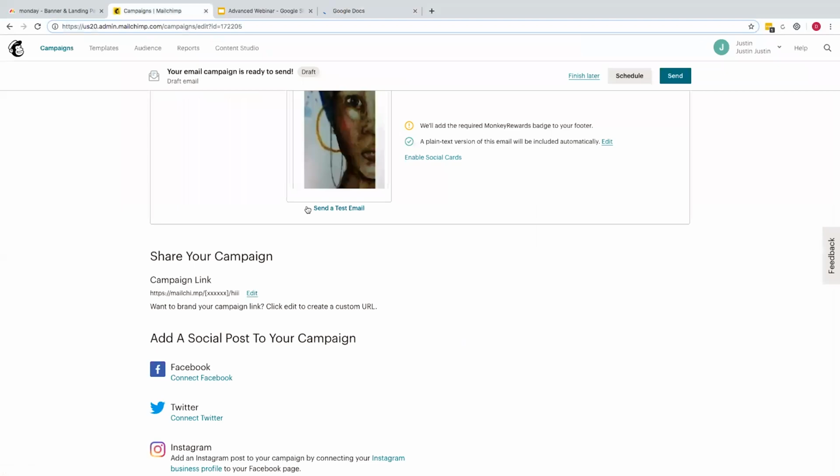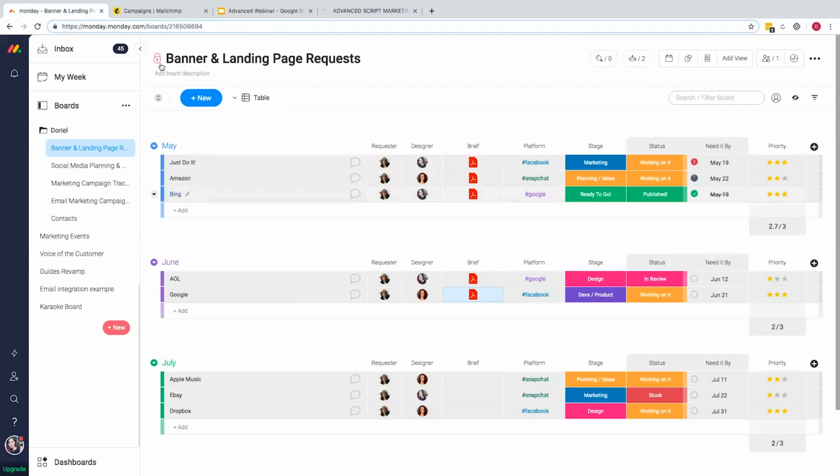Let's begin with the banner and landing page request. I'm just going to talk about the basics really quickly, but I'm sure you guys know that this is a board. Each one of these is called a group, and each row is called an item. Today we're going to go over integrations, automations, views, and a lot more fun stuff. So the way I divided my board here is between months, but you can do this between clients or projects, and it really just depends on your workflow.